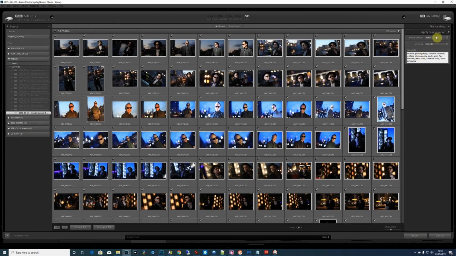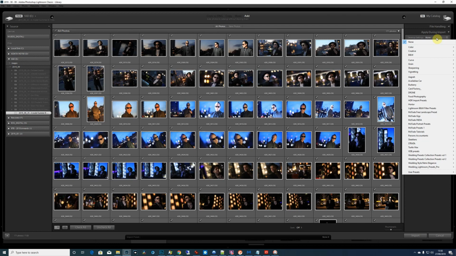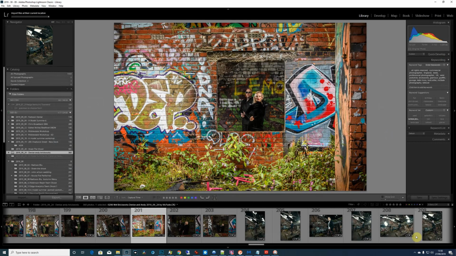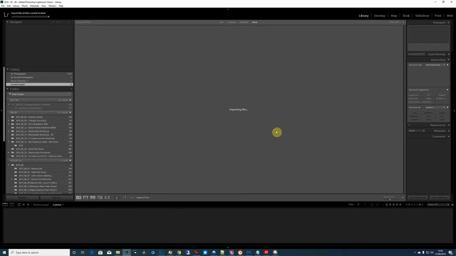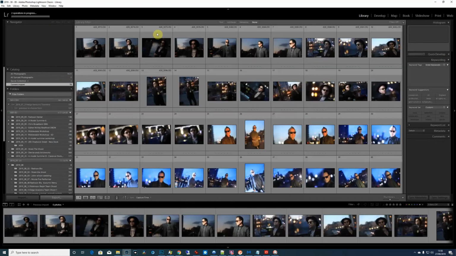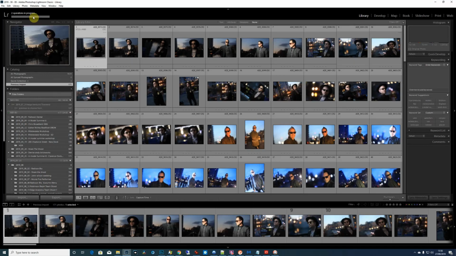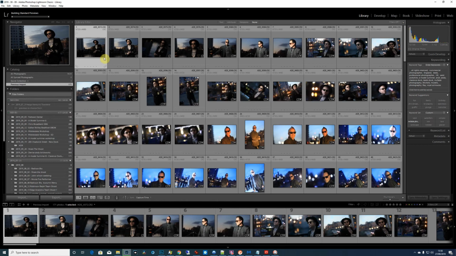You can at this stage also apply a preset if you wanted to by just clicking on these and you hit import, and that brings them all into the catalogue. It's usually fairly quick to do. There we go, and it starts to build its standard previews.